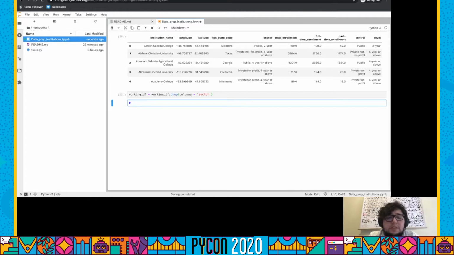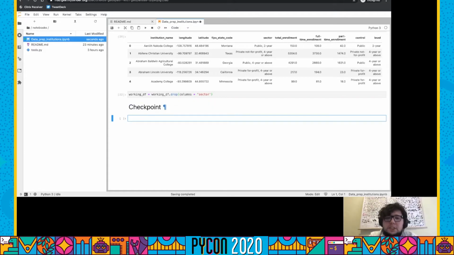And you can see that I didn't change it over here. I clicked Escape so that I was selecting the cell and not inside the cell. Then I click M, that changes it to a markdown cell. And I'm just gonna make a checkpoint, announce a checkpoint. And the way we're gonna do this is working df to CSV. We're still gonna want to save it to process data.